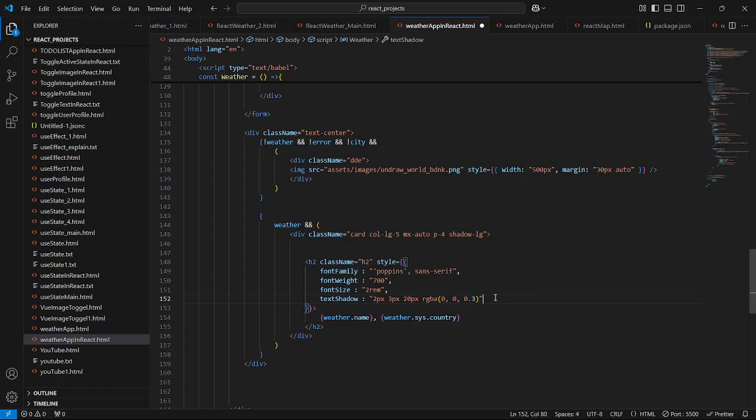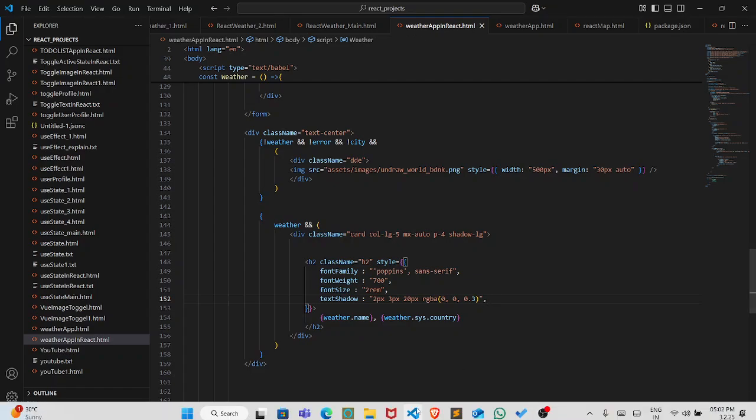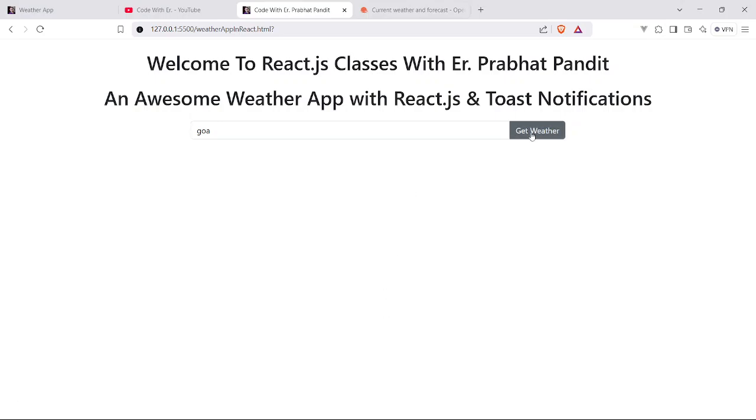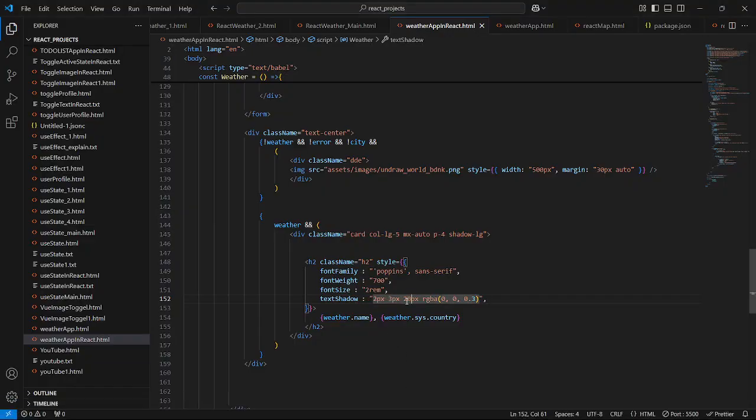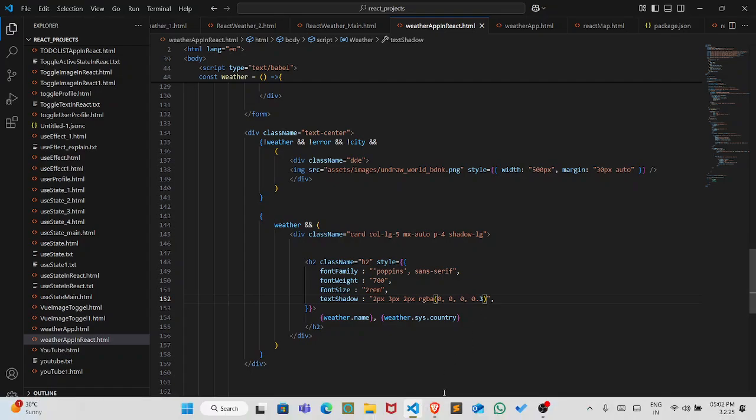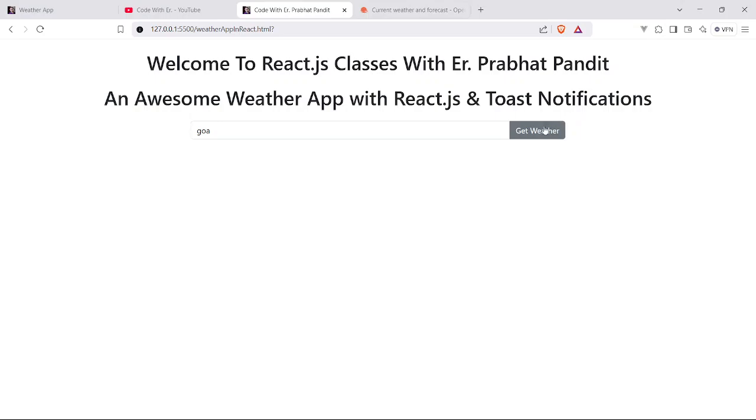Just save your file and go to the browser, hit enter. So you can see, okay, so box shadow, so I'll say here 0. Hit enter. So you can see here now it is looking cool.